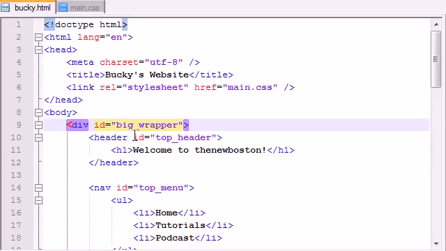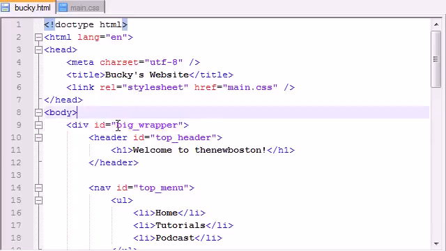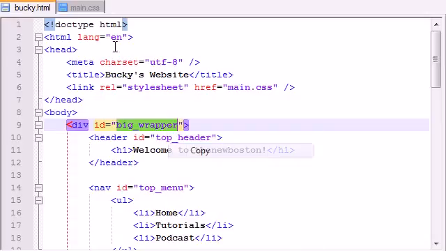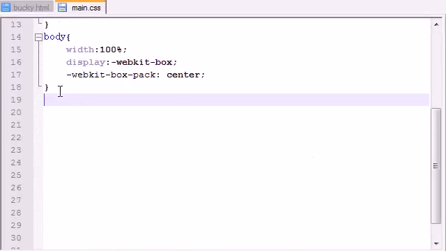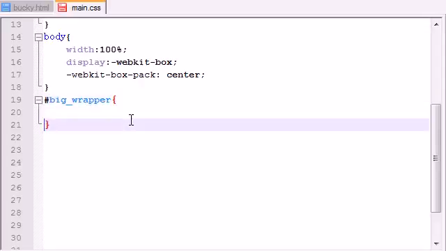And remember, this main div that surrounded our entire website was called Big Wrapper. So just go ahead and copy that. Let's go ahead and copy that and add some properties to this beast.